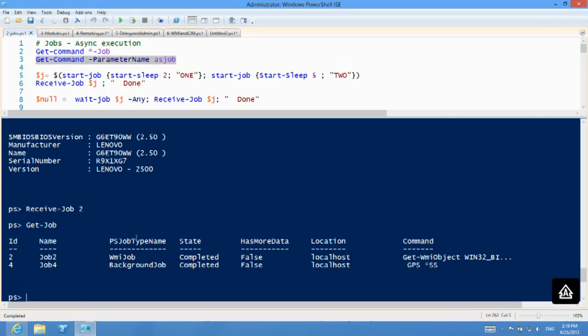Now notice, different types, completed, has more data is false. That means all the data has been consumed. Now Don gave me some crap. He says, "Jeffrey, by the way, you created 2 jobs and they're called 2 and 4. Like, did you forget how to count?" And the answer is, no.